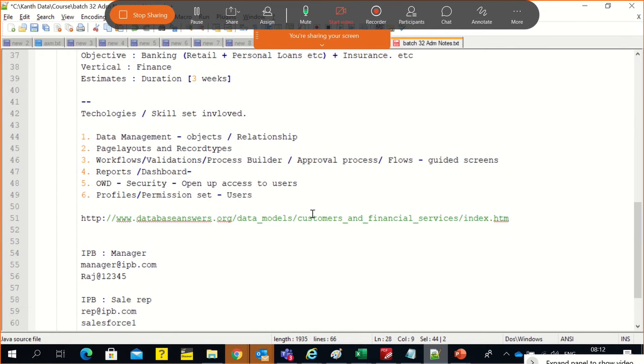And one project which I wanted to build is this one. So, database answer models we have. If you see through this, you will get it. All this you have in the Google Drive documents.